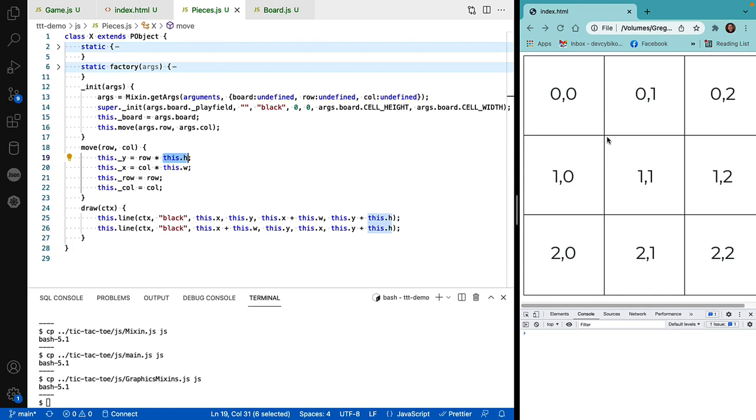We don't want to draw this at pixel location 171, but we want to multiply the row that we've selected, which is row 1, times the height, which is going to move us down 171 pixels. Likewise, the X location is going to take the column and multiply it by its width, which happens to also be 171, and it's going to position it right here and draw our X in the middle square. And then we also want to store off the row and the column as being this row and this column. And so this completes the X object.